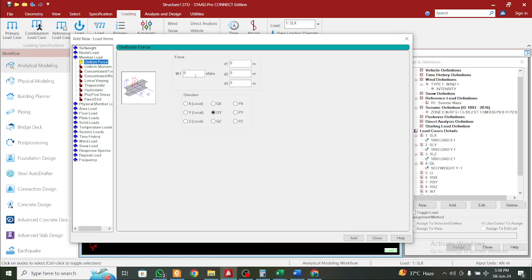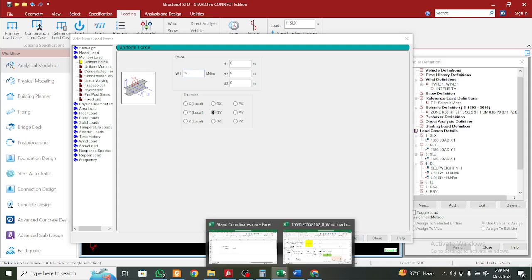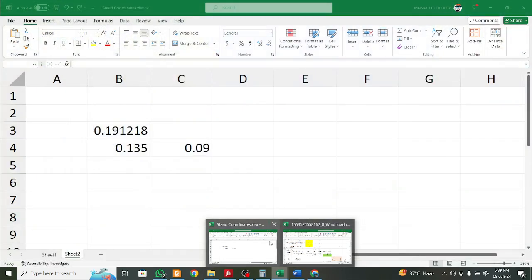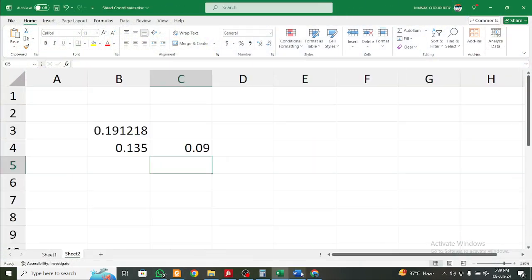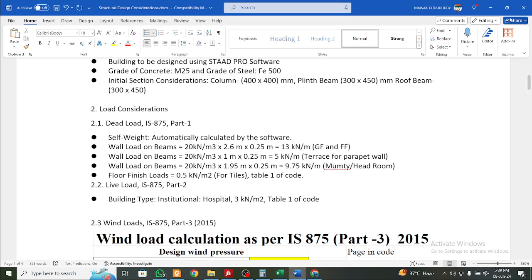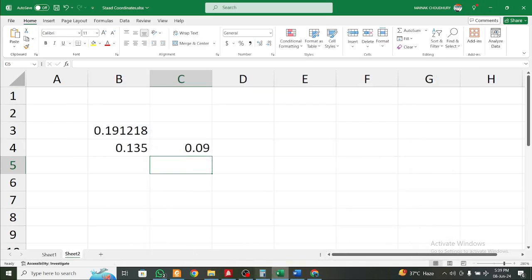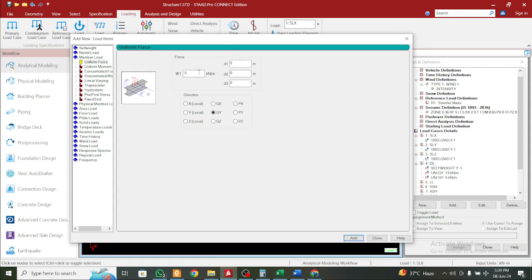So firstly we'll go with minus 13, click on add, and then minus 5, click on add, and then we don't need this now, and then 9.75, next load minus 9.75, click on add, and then these are the wall loads which are done.